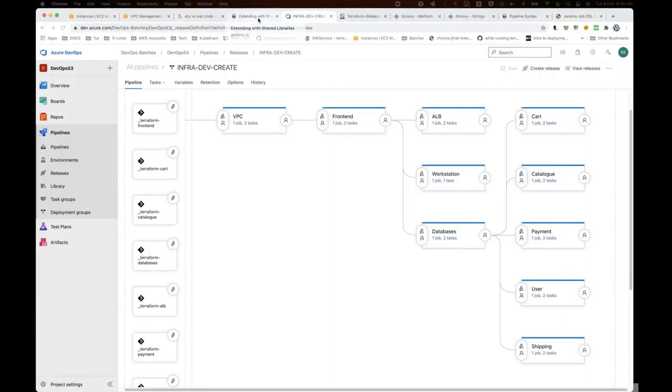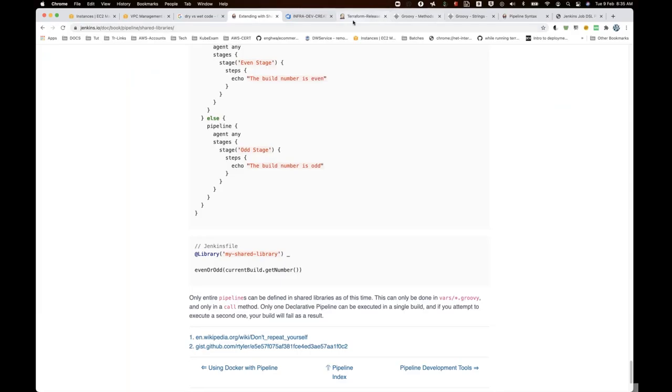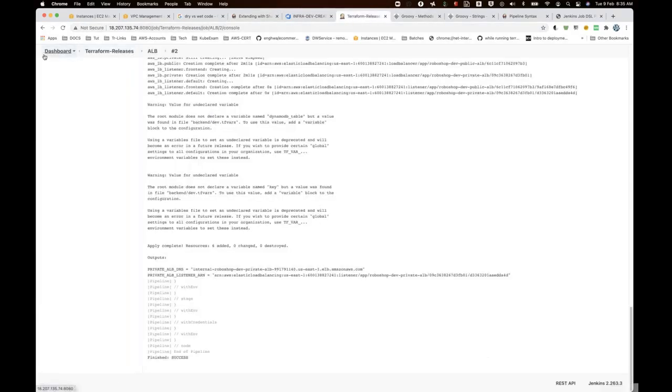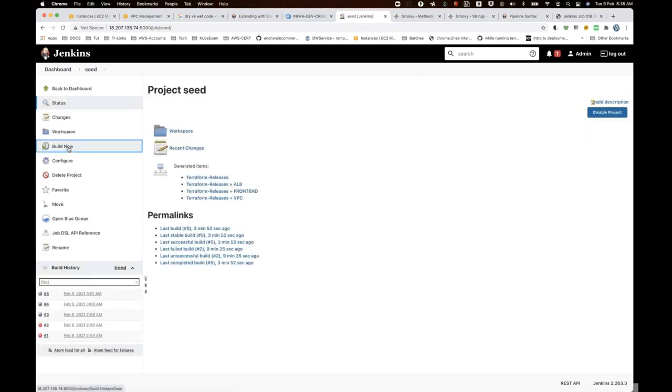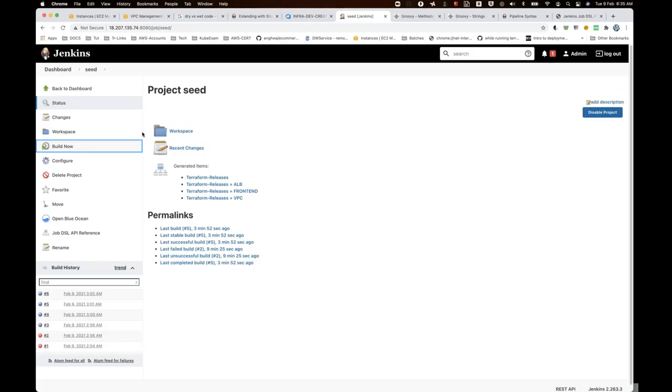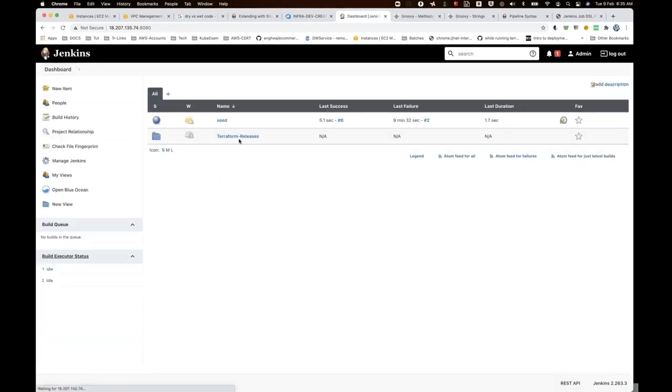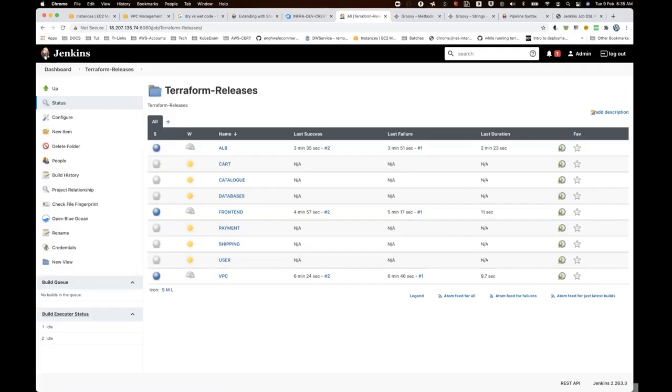Now I will just go with seed, build now, and here you're going to get all the jobs basically, right? You can just start running them one by one. You're going to run them one by one.